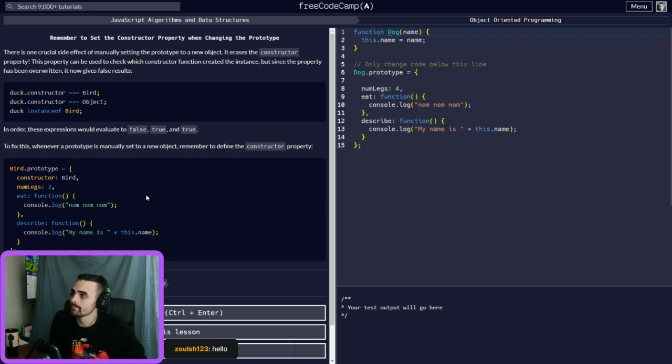So you can indirectly assign it, if it's true of bird, if it's true of object, and then you have an instance of bird. In order, these expressions would evaluate to false, true, and true. Okay. There's one crucial side effect of manually setting the prototype to a new object.